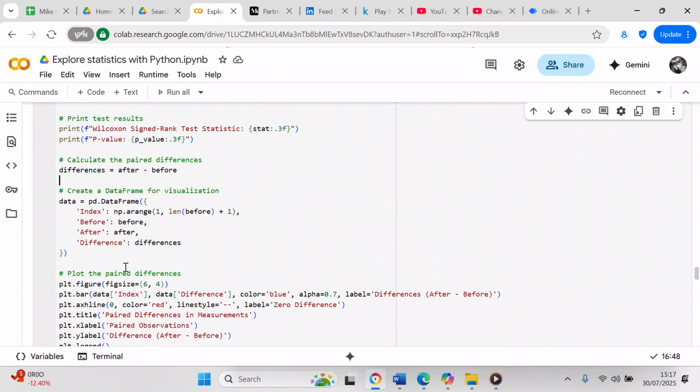And now we calculate the pair differences. So differences equals after minus before. And then we create a data frame for visualization. So data equals pd.DataFrame, brackets, curly brackets, index equals np.arange, brackets 1, len(before) plus 1, before colon is before, after colon is after, and differences is differences.